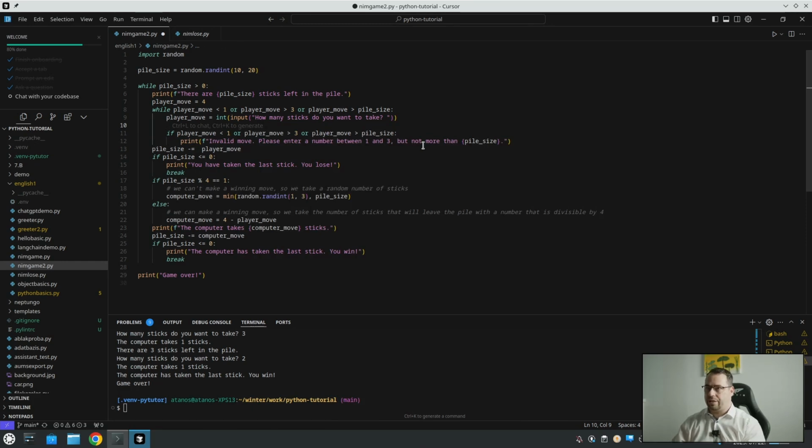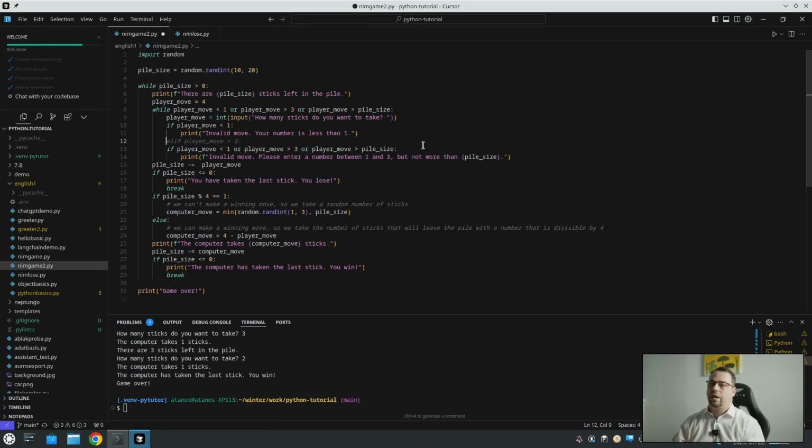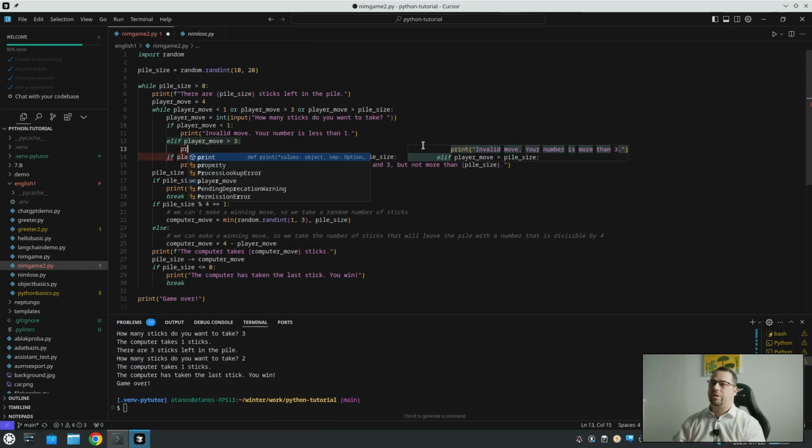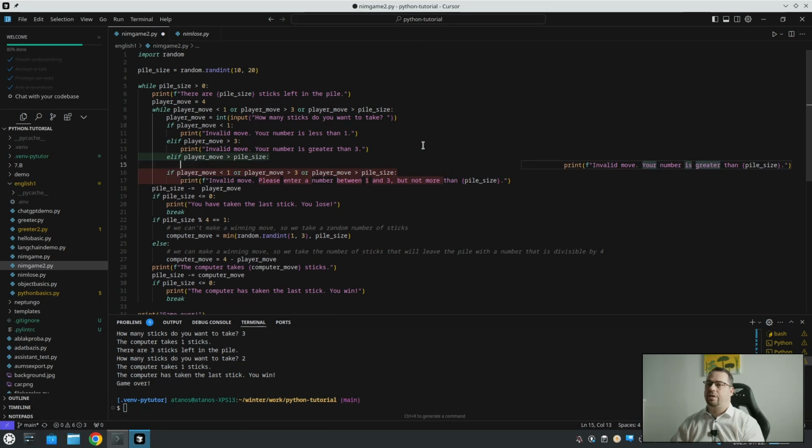I would go ahead and say if player move is less than 1, then I would say invalid move, your number is less than 1. And if it's greater than 3, I would say print invalid move, your number is greater than 3. And if it takes more than the pile has, then I would say print invalid move. Oh my God, I'm losing control of the cursor. There you go. And now I don't need this, right?